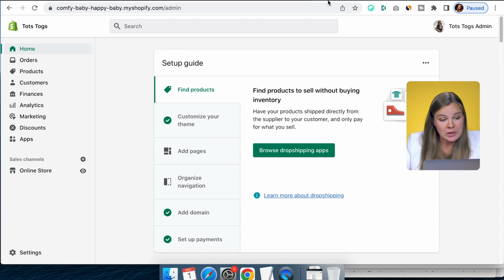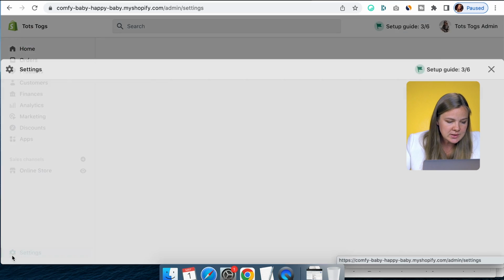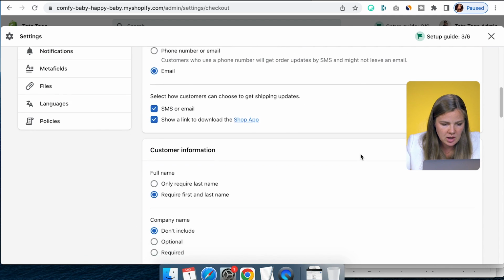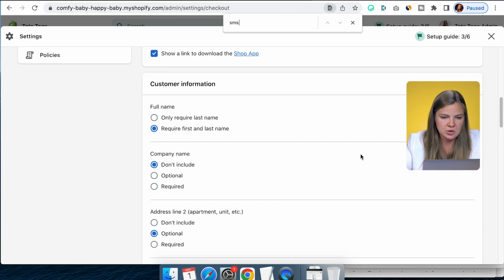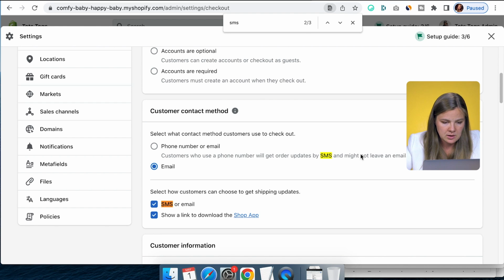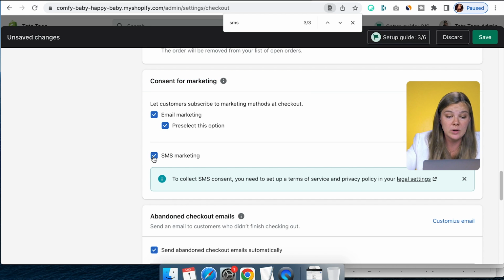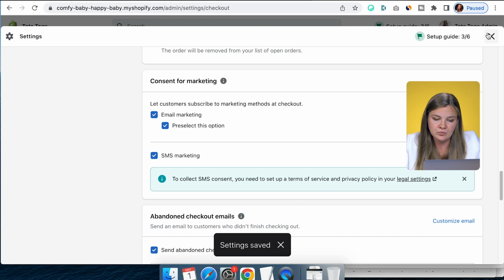Now you need to go into your Shopify settings. This is the dummy Shopify account that I have. Go to settings at the bottom here and then go to checkout. And then in checkout, I usually just do a search for SMS. Here, consent for marketing. Let customers subscribe to marketing methods at checkout. By default, you only have email marketing over here. So if you don't have a check mark next to SMS marketing, you want to add that. And once you've done that, click save.